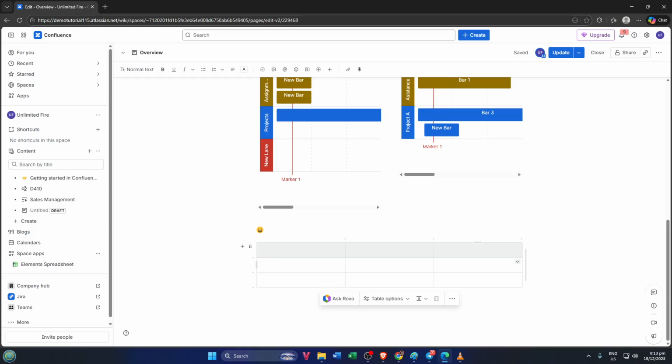As you can see, all 3 methods get you to the same result. Whether you're a fan of keyboard shortcuts, prefer clicking through menus, or like the speedy / command, Confluence makes it easy to add more power to your pages. And remember, if you ever insert the wrong macro by accident, no worries. You can always delete it and try again.